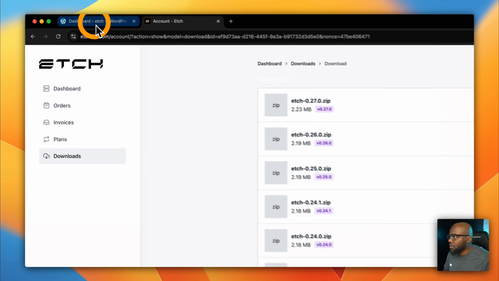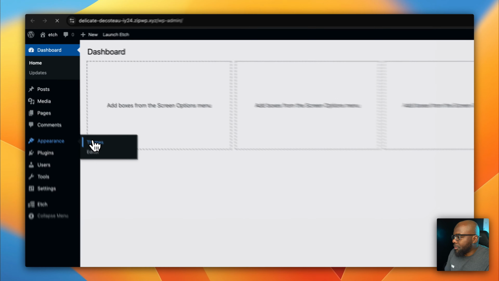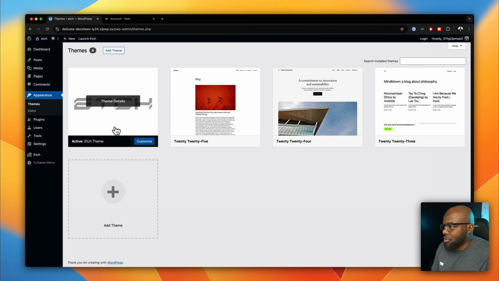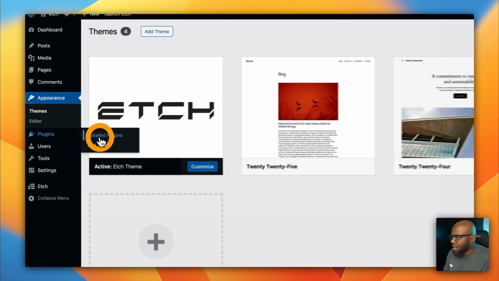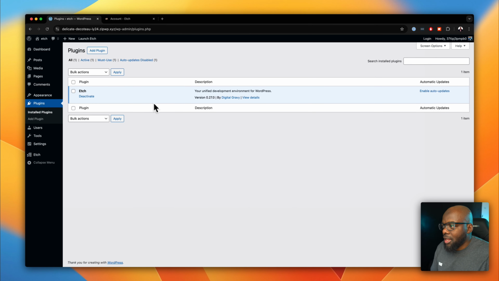Over here, when we take a look, I'll go to Appearance, Themes, and we can see here that we have Etch, okay? So that's the lightweight theme. And over here on the plugins, if I go to Installed Plugins, you'll notice that here we have Etch. And right now I'm running the latest version.